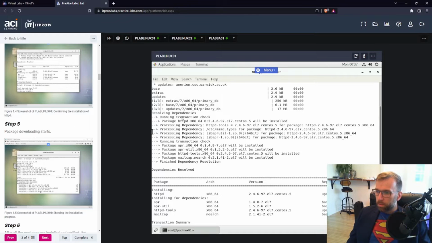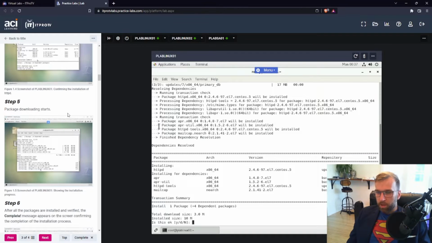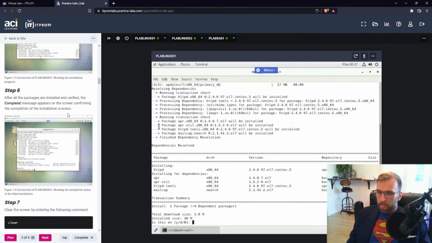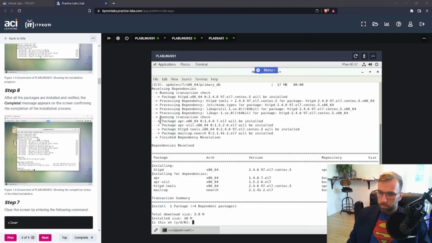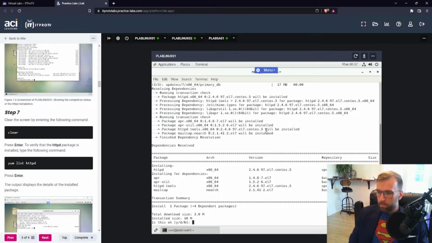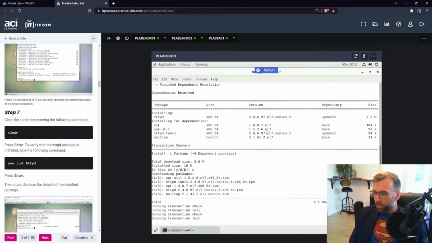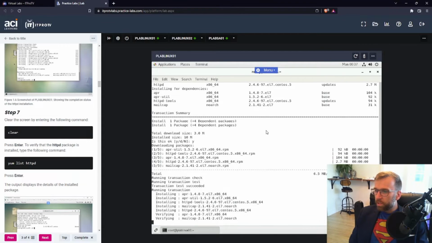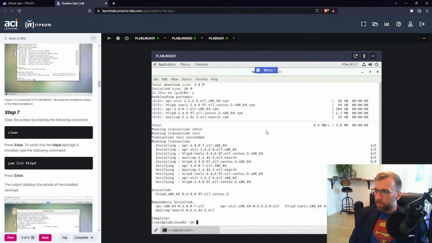So the package downloading starts as per step 5. Then in step 6, we see that it is completed and verified. Oh, it looks like we're actually being asked, is this okay to download? Yep, we'll go ahead and finish the download. You can see it's downloading the dependency packages, so mailcap, httpd for CentOS. Cool, run some transactions.